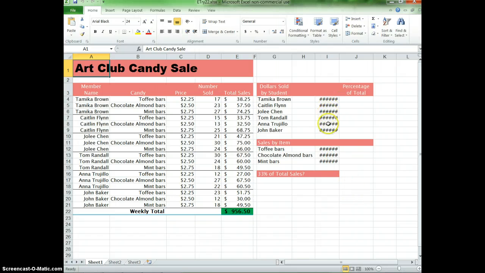You may notice we have the pound signs over here. A few of you know this already, but that just means that your column is not wide enough. So go ahead and double click in between I and J, and now our column's wide enough and we can see all of our sales.